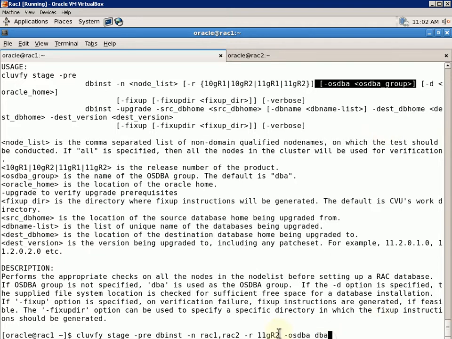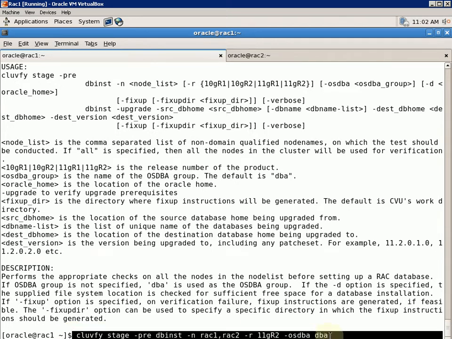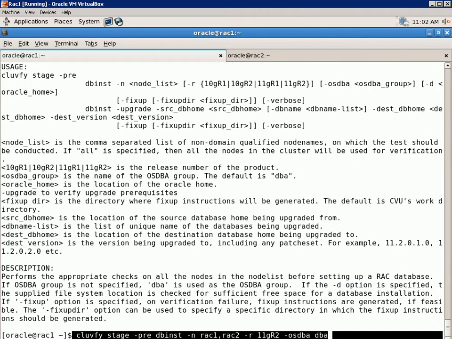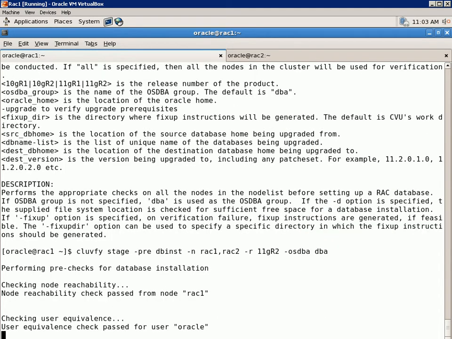All right, running this is going to run through a checklist of DB installation requirements. This may be a bit lengthy. It checks node reachability, making sure they can talk to each other, and makes sure passwordless SSH, also known as user equivalence, is configured. Clusterware versions and ASM versions are all acceptable.